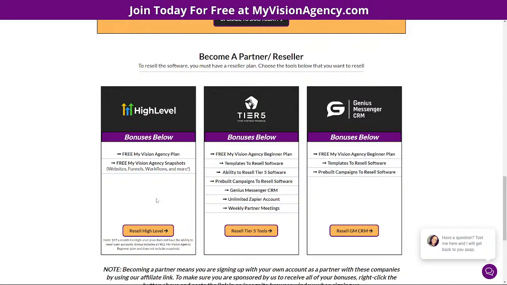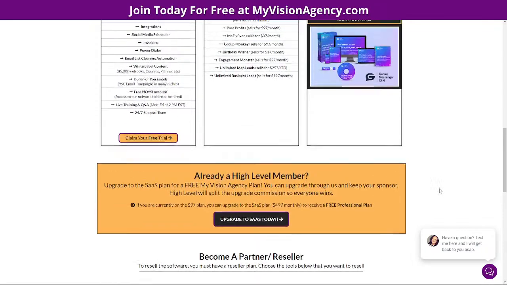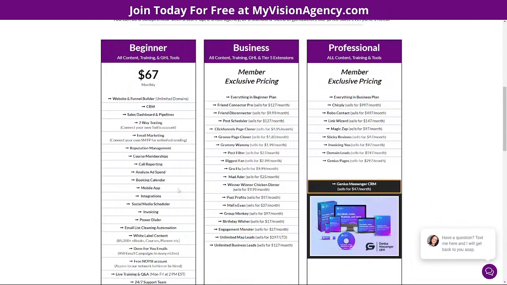You cannot just join. I get this question a lot. You cannot just join and then resell tools. If you want to become a reseller, you need to become a partner with each of these companies of the tools that you want to resell. Now, you don't have to do them all. But if you want to resell HighLevel, you need to join HighLevel. If you want to resell Tier 5 tools, you need to join Tier 5. If you want to resell Genius Messenger, you need to join the Genius Messenger reseller. However, if you just want to use all of the tools, you can join here as well.